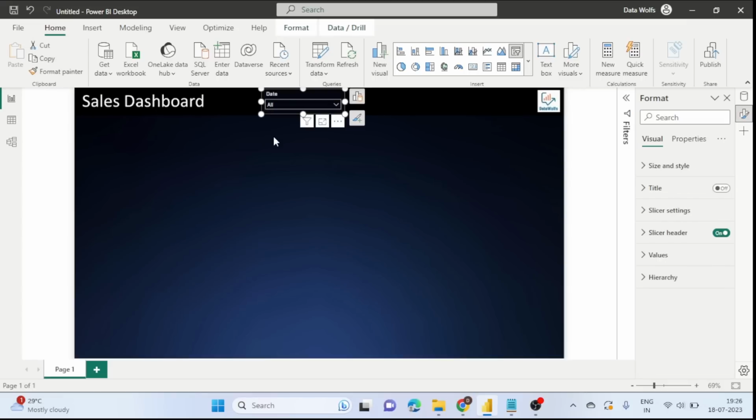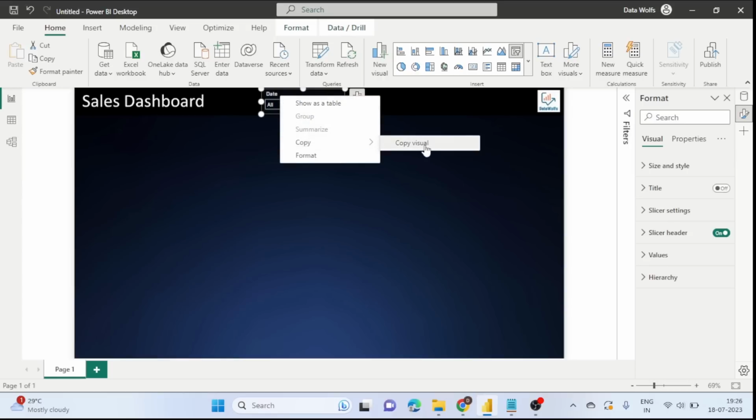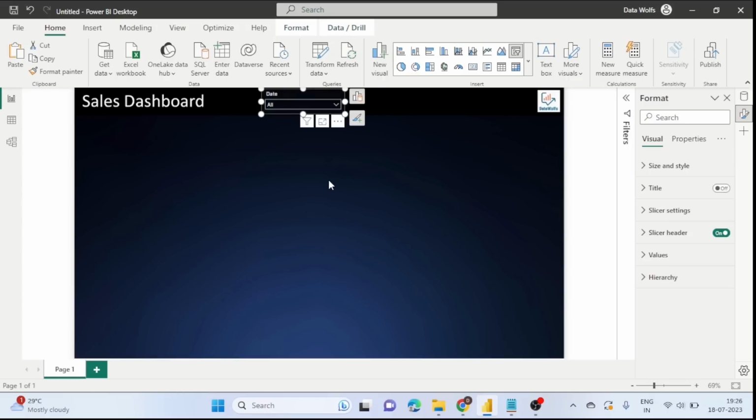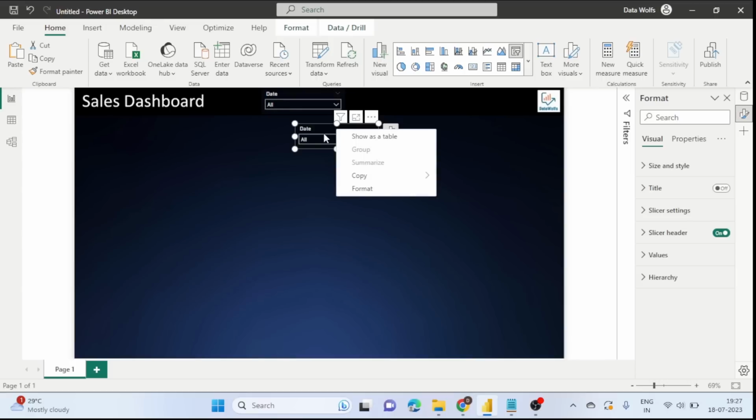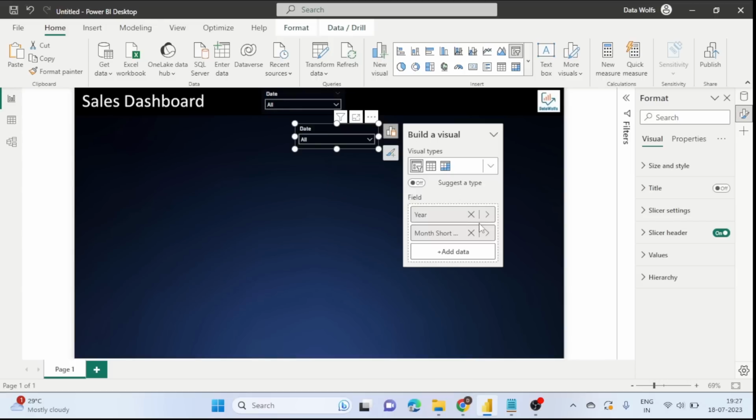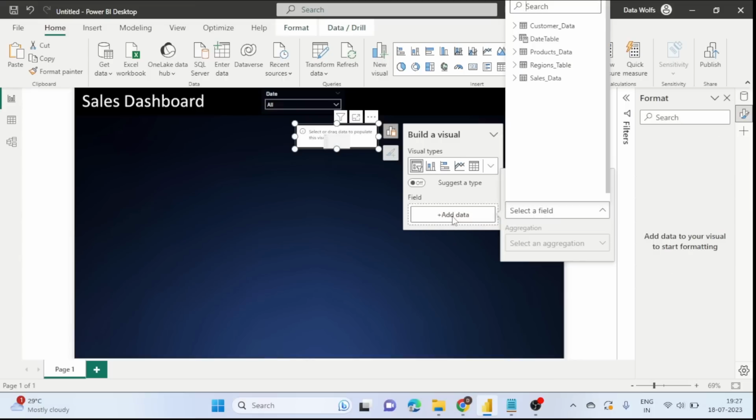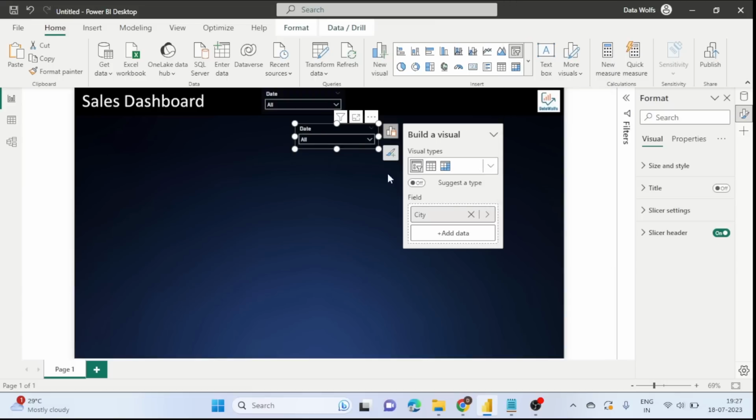Now we need to create other slicers. What we can do, we just copy this visual and paste it here again. We will remove this. We need to create city slicers. So we will click add data, city. We will click here. You can see a city slicer is created. We will change its name to city.